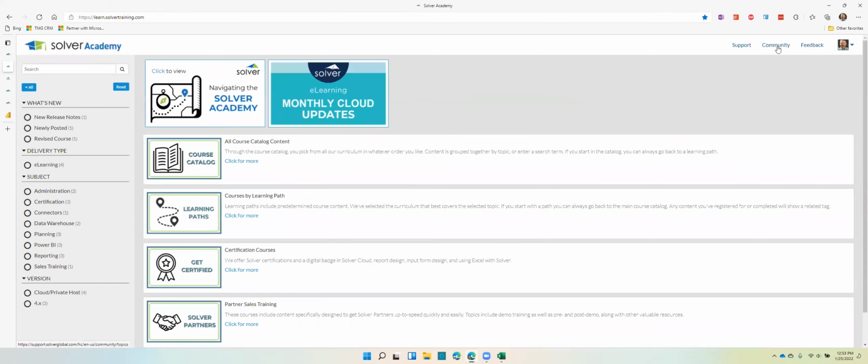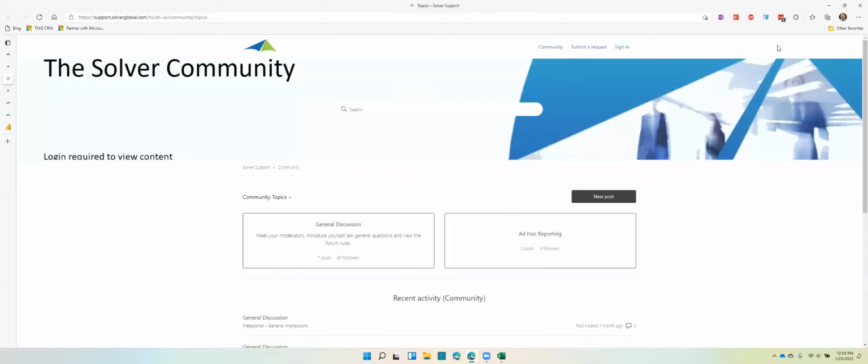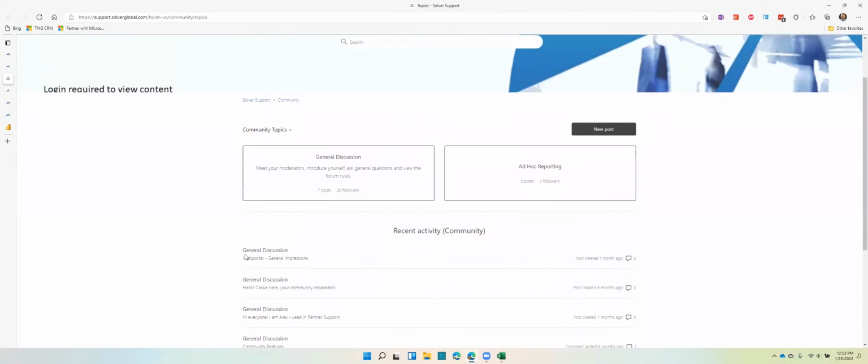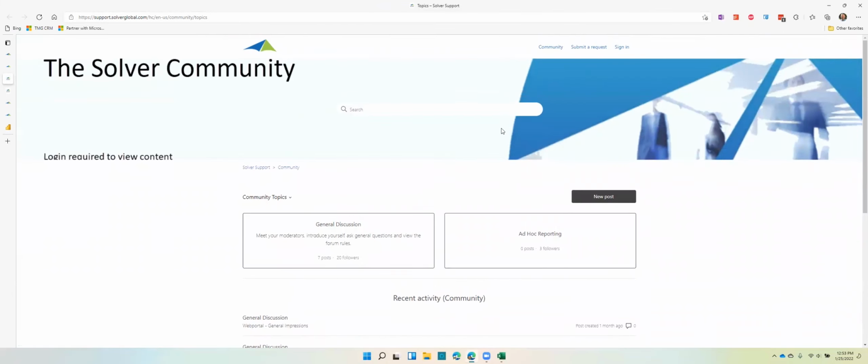There's also a community section in here. So you can post questions to other Solver users, and they do a very good job of getting back to it. Maybe somebody from Solver answers your questions, or that may be other Solver users. It's a great place to just go out and ask questions, ask how you're doing certain things, or how you're solving certain problems. And the community is pretty active.